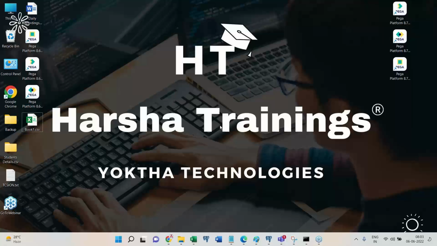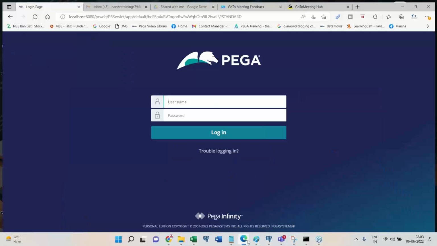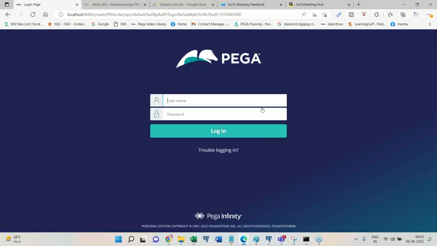Finally, after your installation is done successfully, you should automatically get a login screen like this. Just get it in this way, so that you can see the screen clearly.